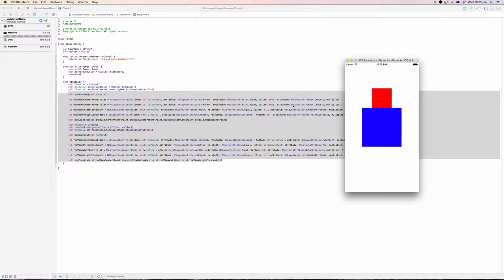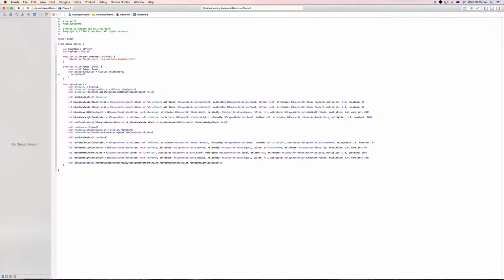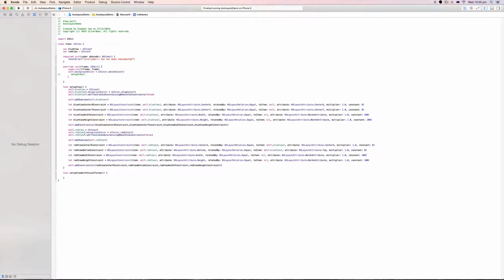I'll start off with some simple examples. I'll quit the simulator, comment out this setup view method, and create another method. I'll call this setup view with visual format, which is the other way that we're going to create the constraints. And in init with frame, I will call this method. Right now this will do nothing, but let's set up our views.